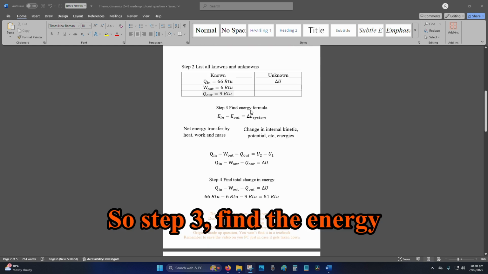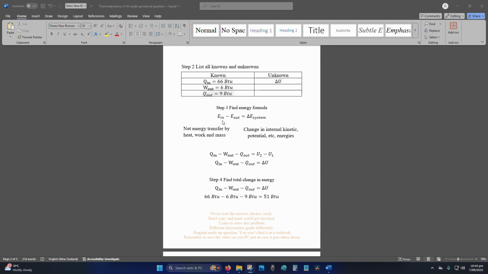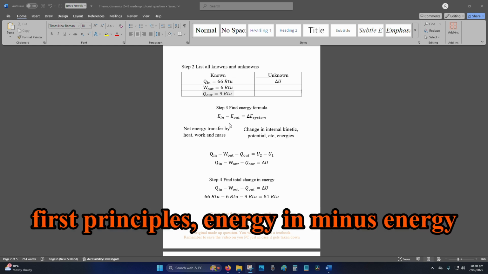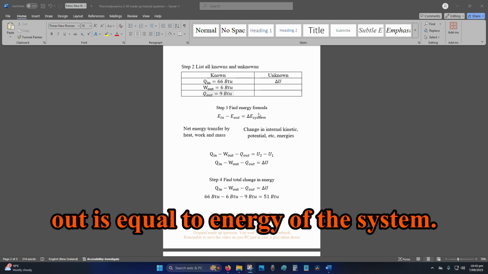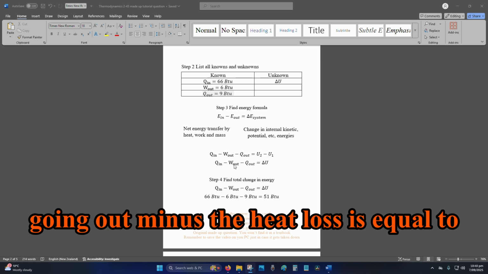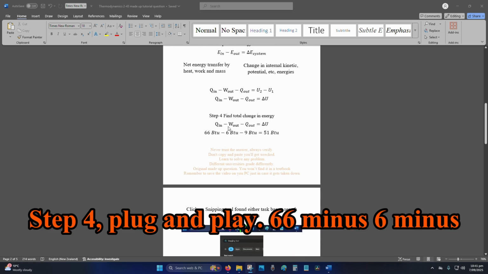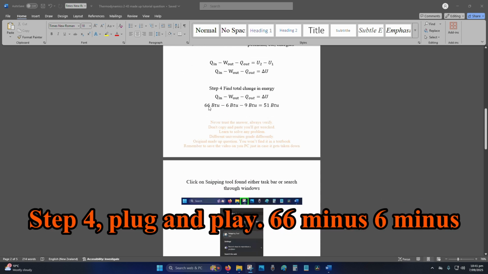So step 3, find the energy formula. So starting from first principles, energy in minus energy out is equal to energy of the system. So we've got heat going in minus work going out minus the heat loss is equal to the change in internal energy. Step 4, plug and play.